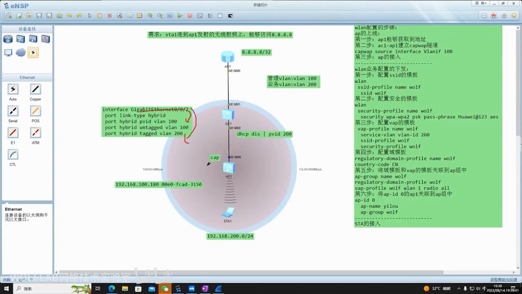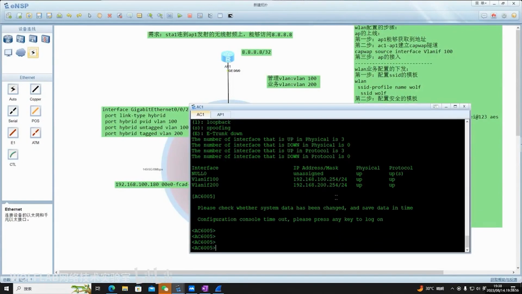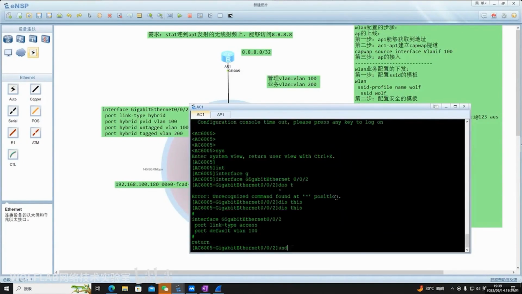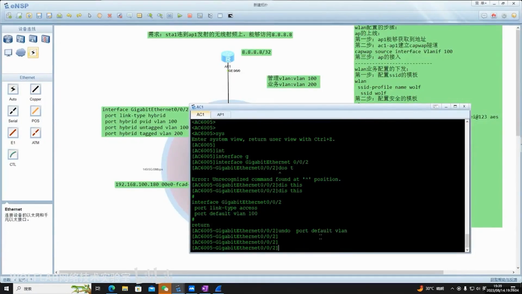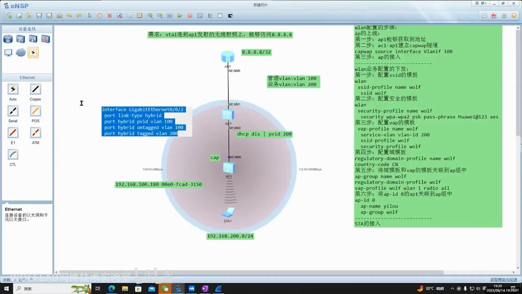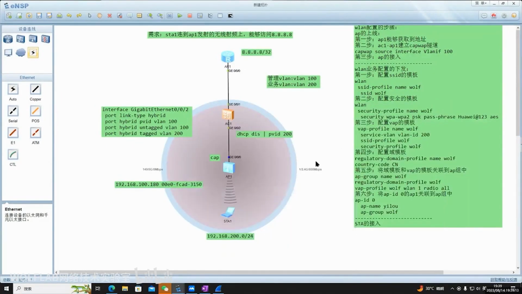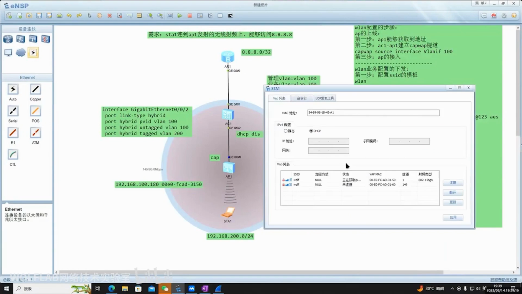Doesn't this meet our requirements? My port 2 can handle both VLAN 100 and VLAN 200 traffic, can ensure that the CAPWAP tunnel between AC1 and AP1 is normally established, and can ensure that STA1 can obtain an address in the 200 subnet through the VLAN 200 business WLAN. I need to change the configuration of port 2: remove this command and apply these commands.